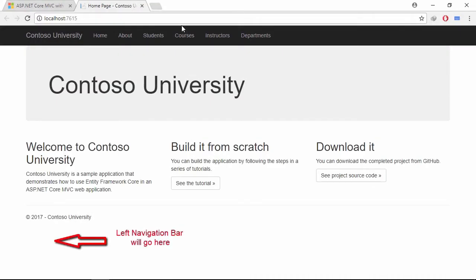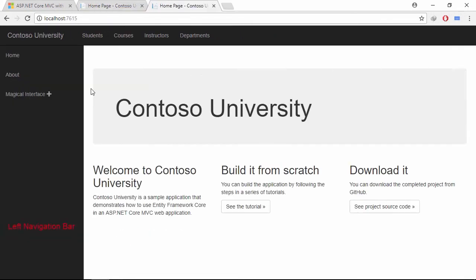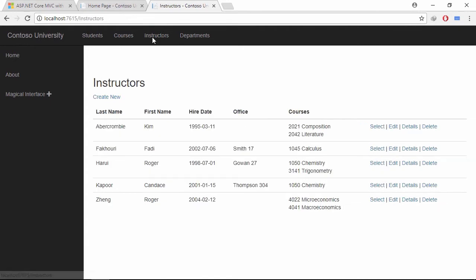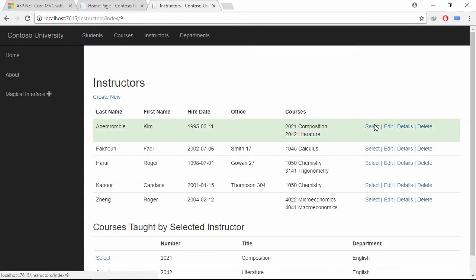Let's add a left navigation bar to this application to make it look beautiful. After adding the sidebar, the application looks like this. Now, if I click any link of this application, you can see that the whole browser is refreshing.